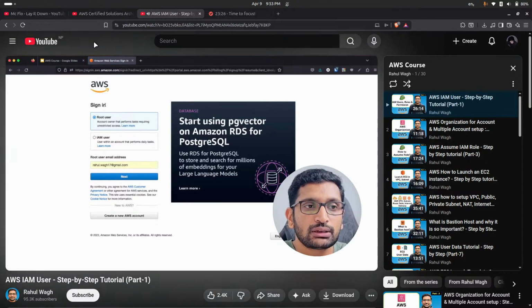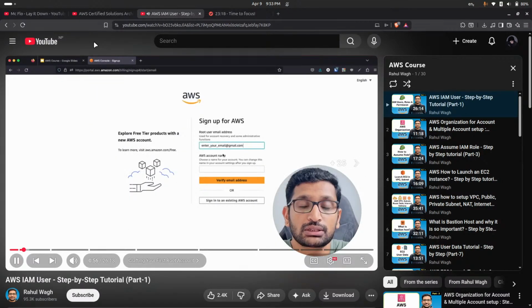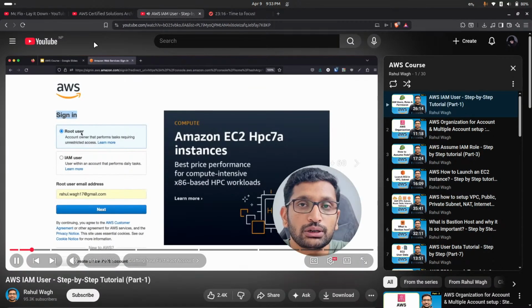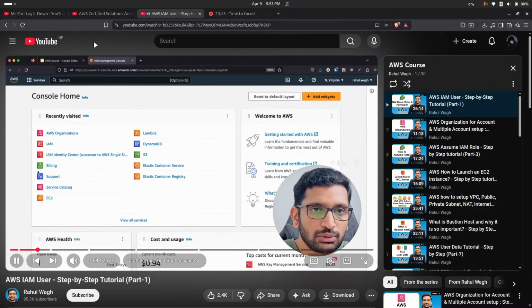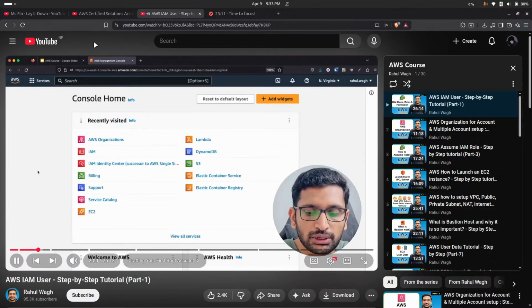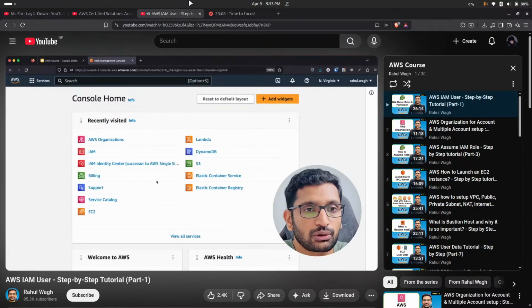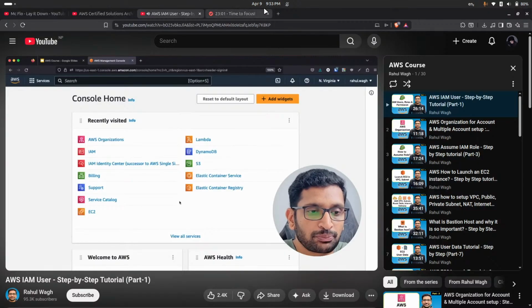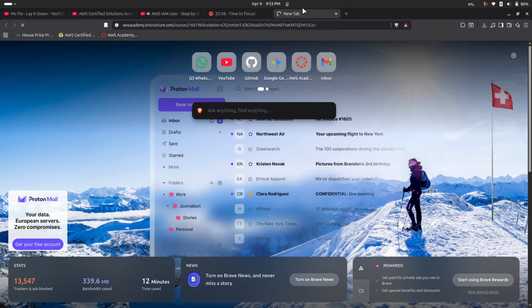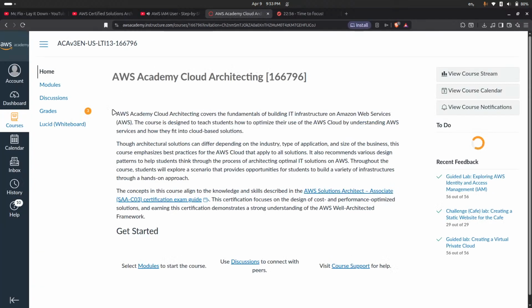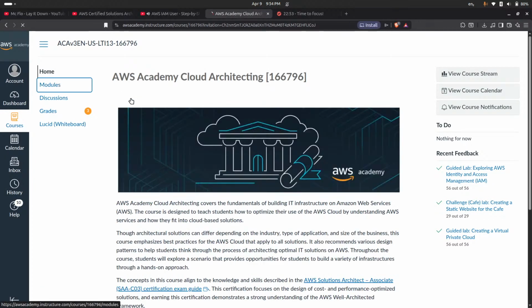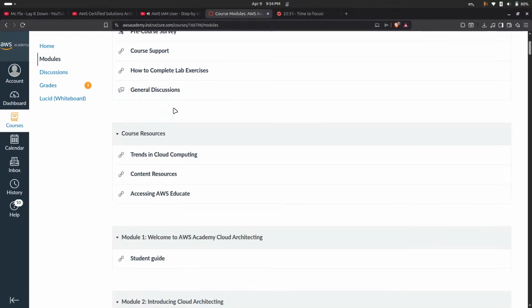And here you will find a sign in as well as a create new AWS account. Since you are just trying to register this account for the first time, it will need a sign up email. Since I have been using this particular AWS console for a long time, that's why you are seeing quite a lot of options popping up over here in the recently visited box. But in your case, it might be empty. But if you are able to see this console, then you can easily say that you have successfully registered for your AWS account. And this is going to be your root account.